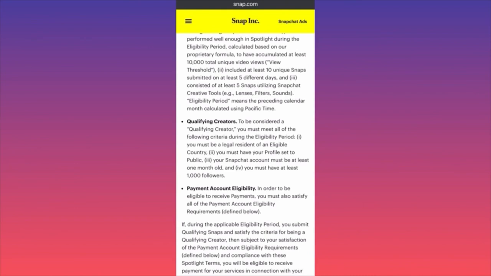If you have 1,000 followers and your account is at least 30 days old, then you should qualify by utilizing the 10,000 unique video views on each of the snaps that you create in the last 5 days. And then you want to make sure that you have at least 5 snaps that are utilizing the creative tools, lenses, filters, sounds to be eligible for the new program updates.